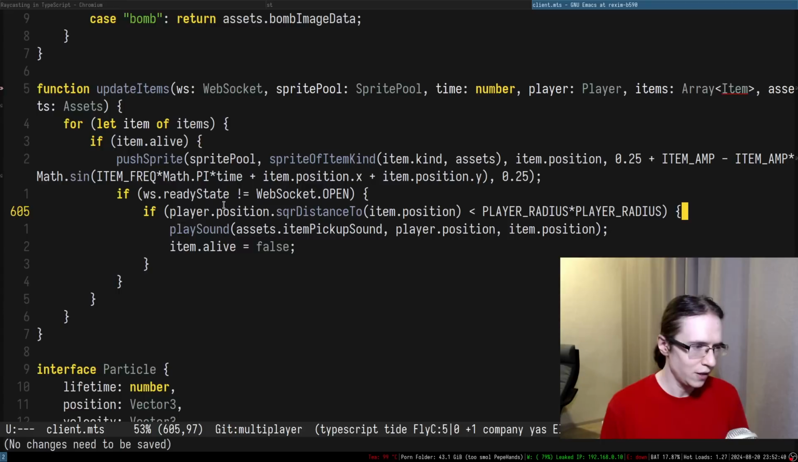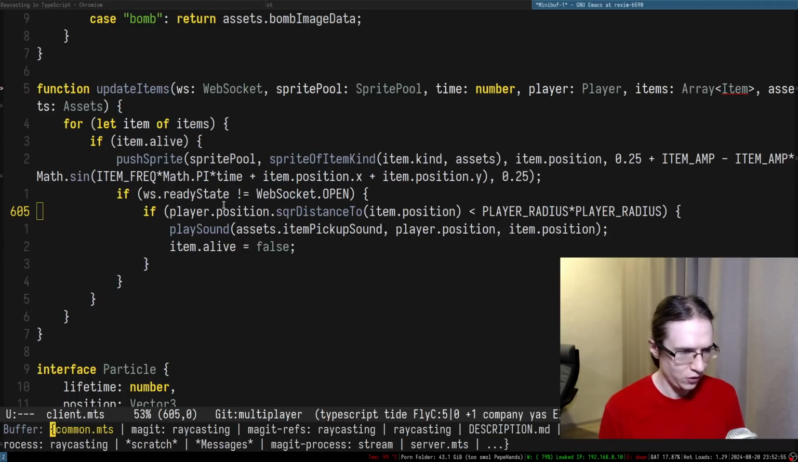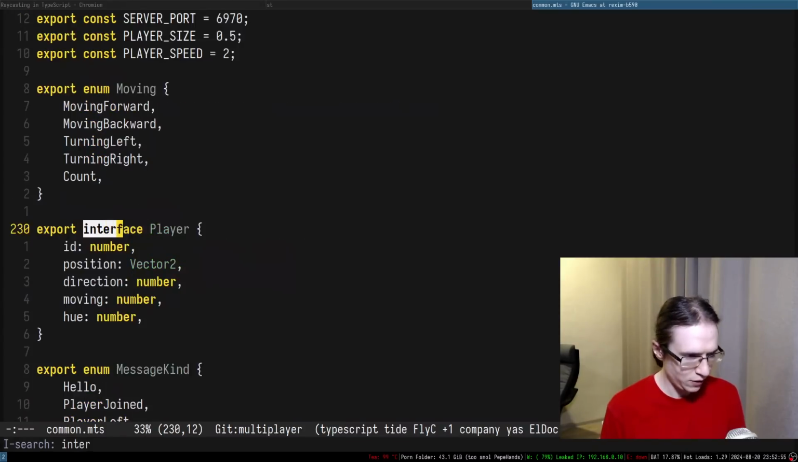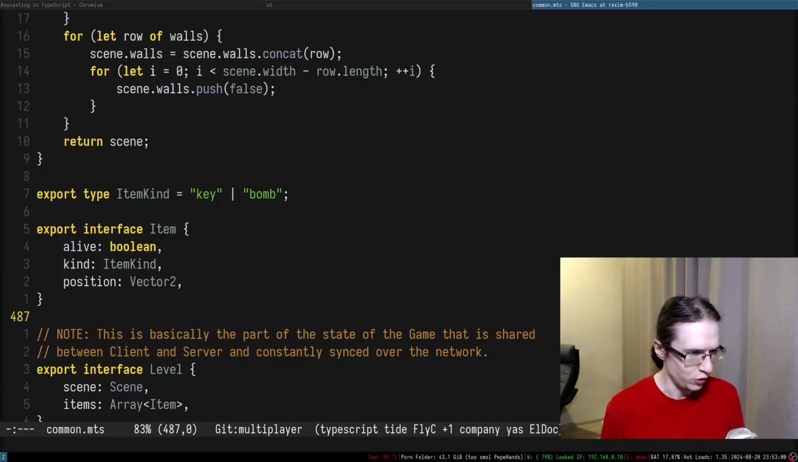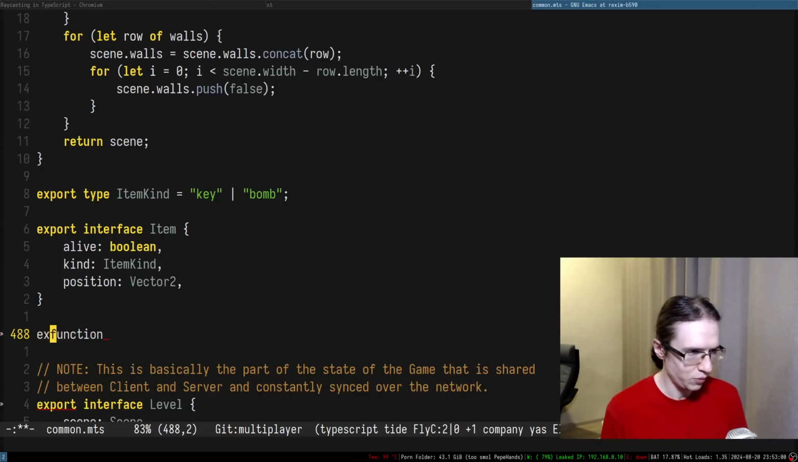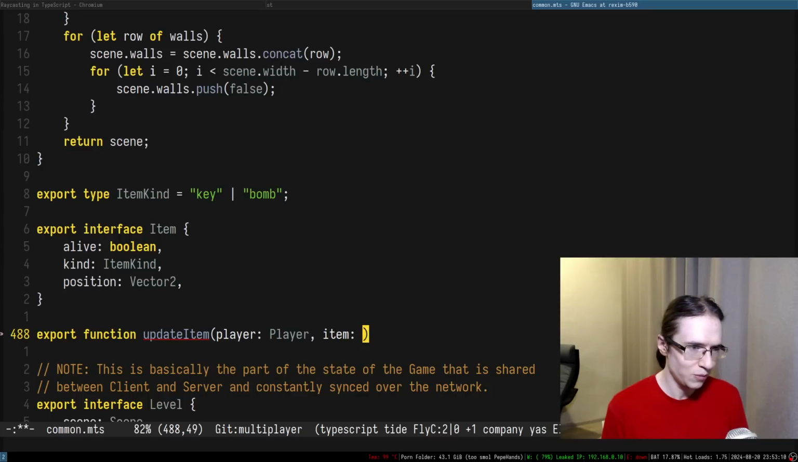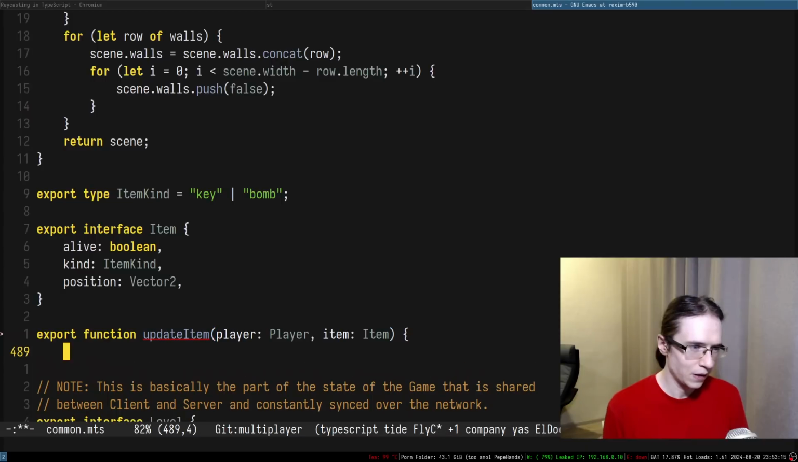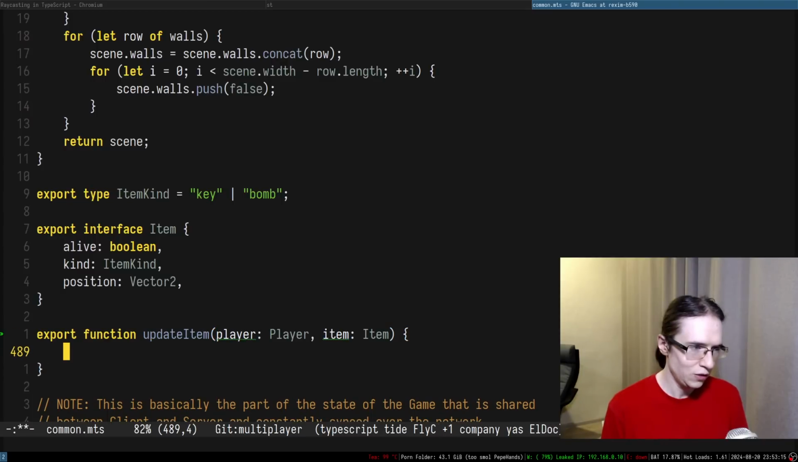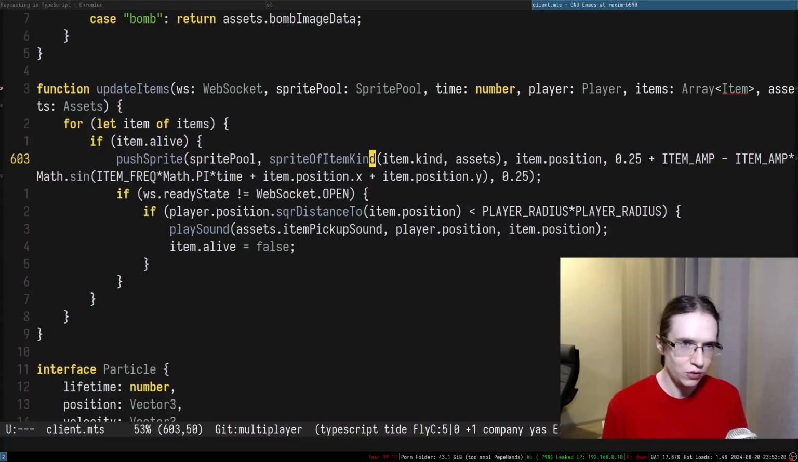But furthermore, I feel like we have to have update items, so update item at the server somewhere. We have to have it at the server, so we have to have it common. So interface item, here's that. Let's have something like update item. In here, we're going to accept the player, and we're also accepting some sort of item. And that's about it.